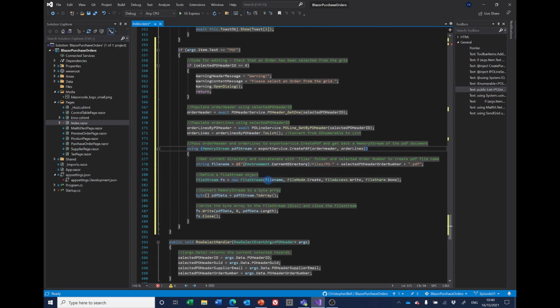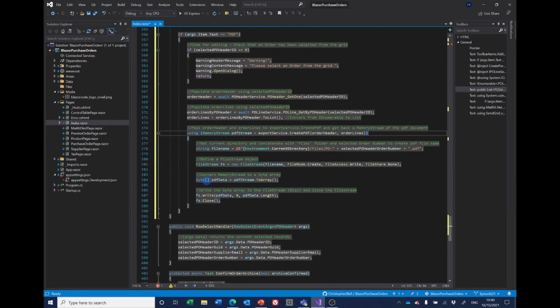That defines the file stream with that file name. It's create, write, and none. From the previous video, remember that create will always overwrite it, even if one already exists. We're then going to convert that memory stream to a byte array and then write that to disk. But this is the bit that does all the hard work, the export service create PDF.